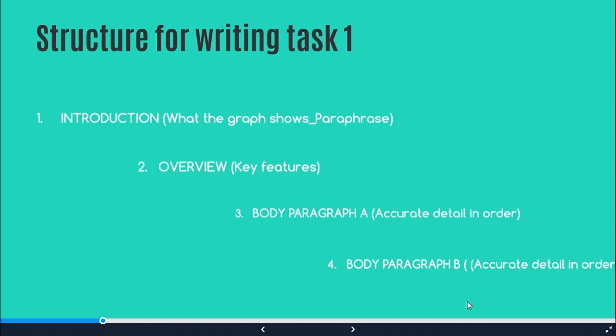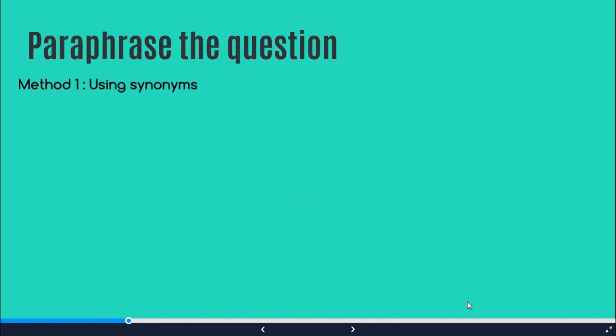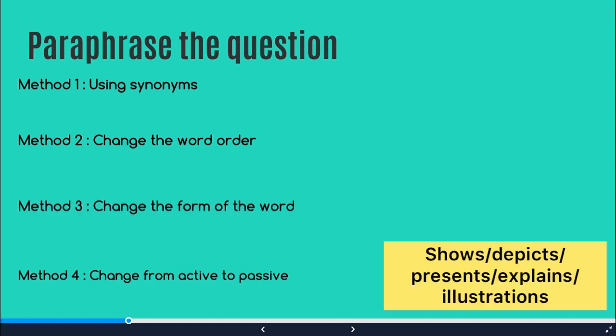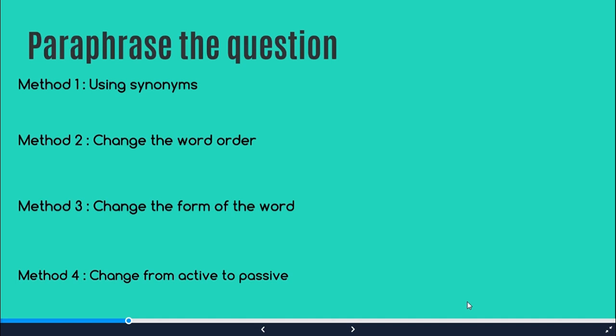For the introduction, you can say that the bar graph shows, or else it presents, indicates, depicts, explains. So try to use different synonyms. You can also change the word order. I will tell you about it later on in the video. You can also change the form of the word and change from active to passive voice.